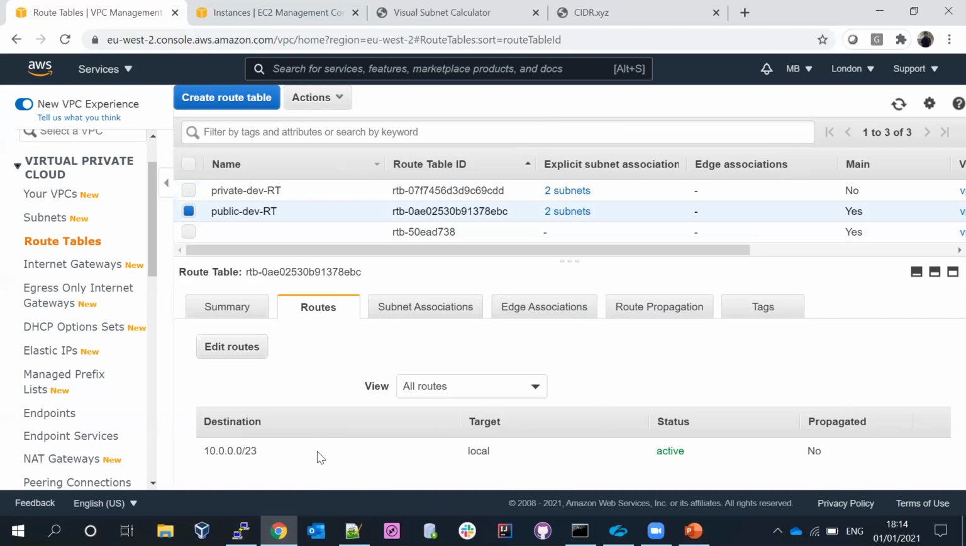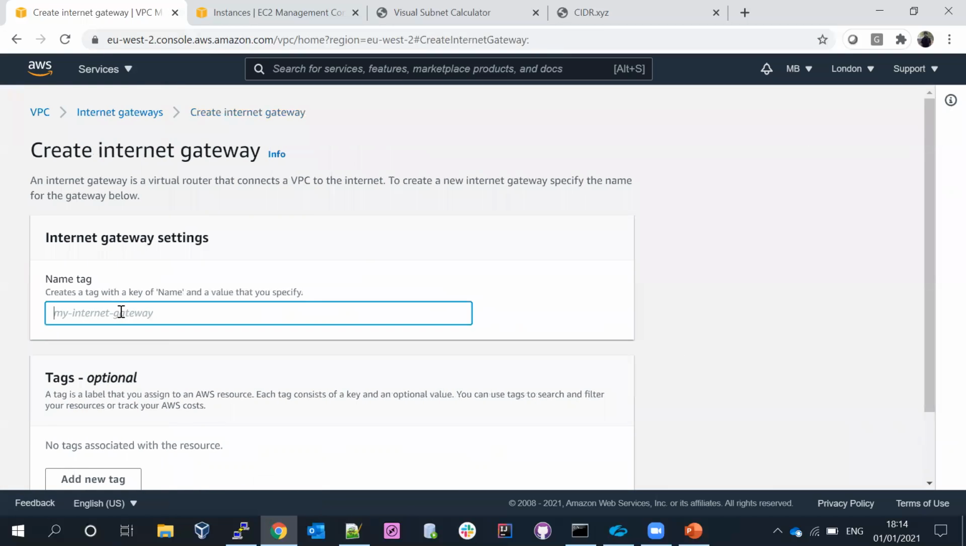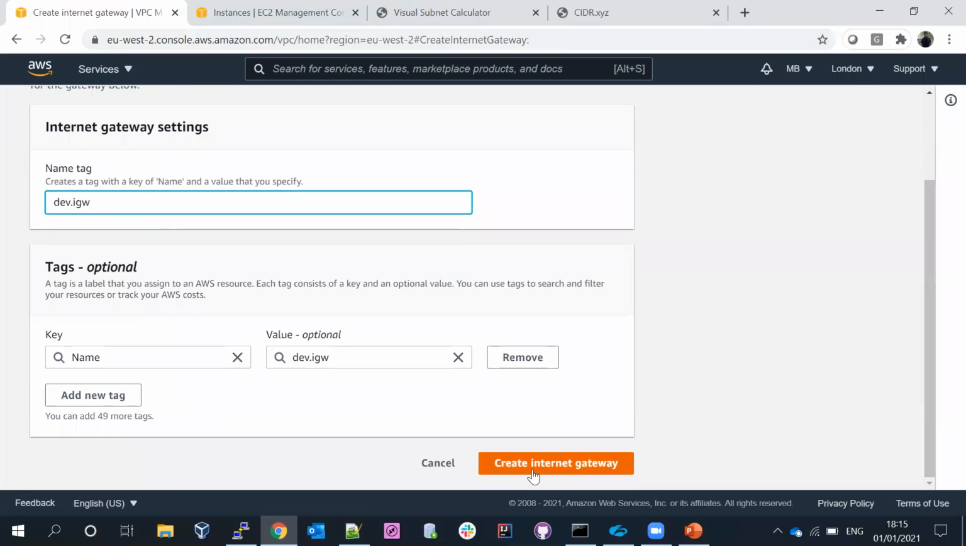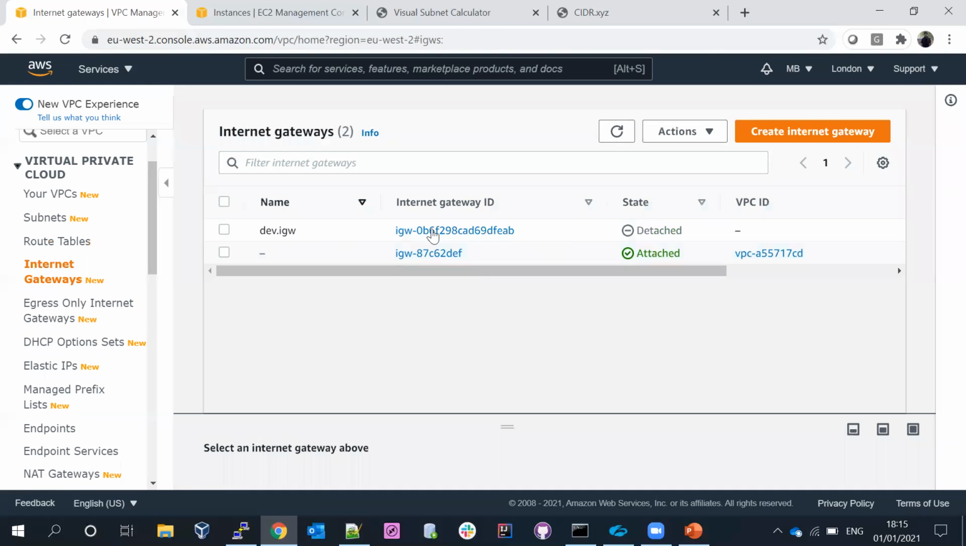But we want to know exactly how to identify this as the public route table. In that case, what we need to do is create the internet gateway. Let me create an internet gateway, and keep the name as dev.igw. If you scroll down below, let me create. So now I have created one internet gateway, which at the moment is detached.